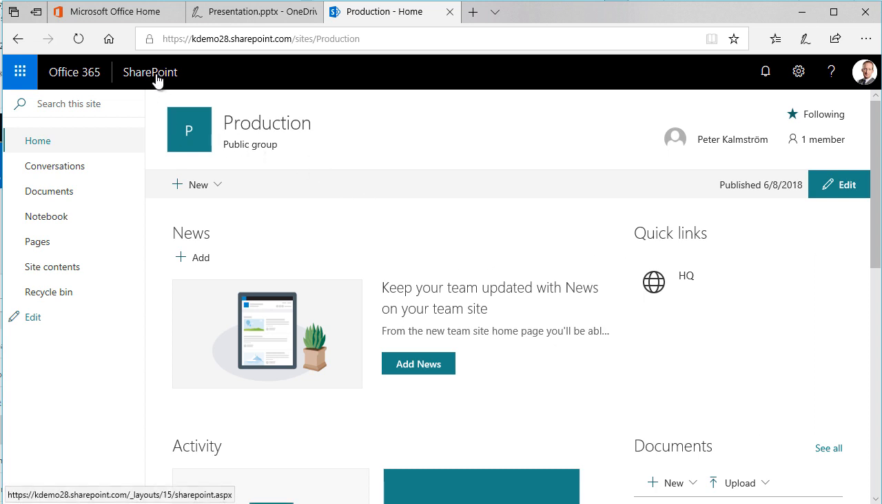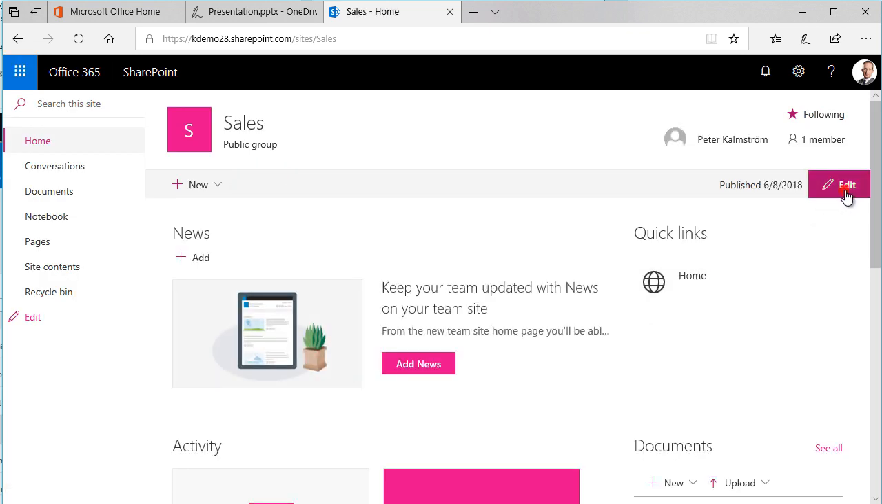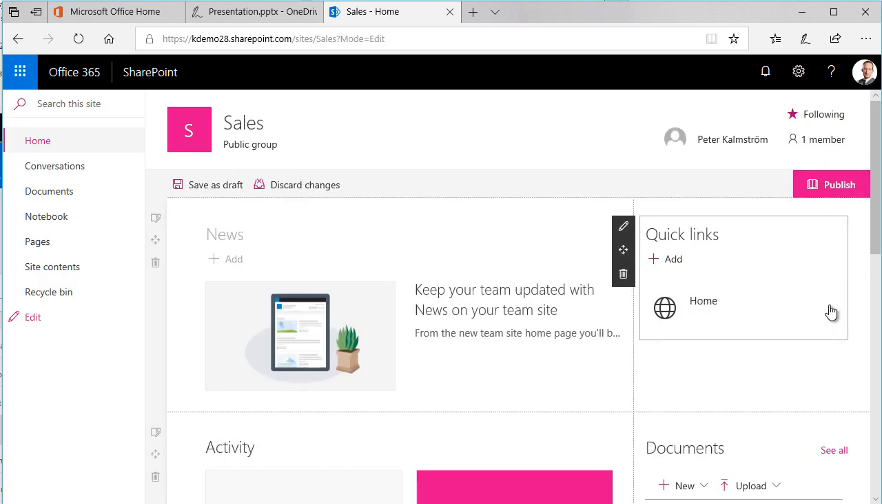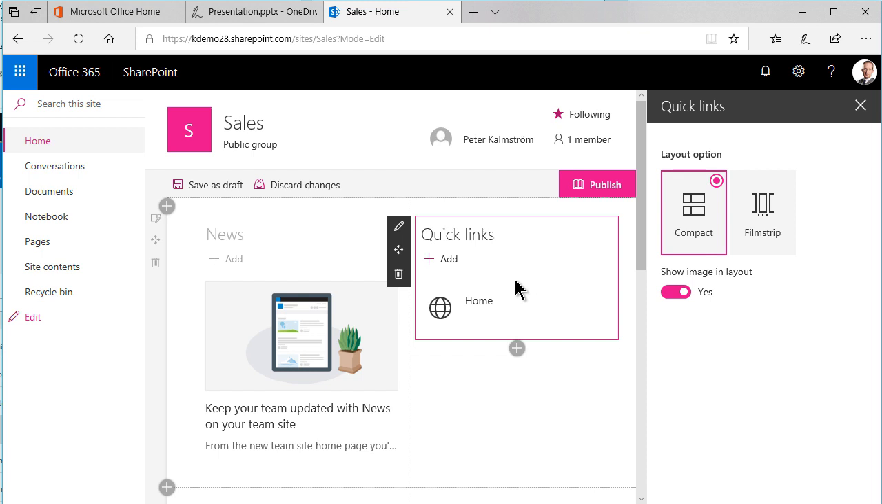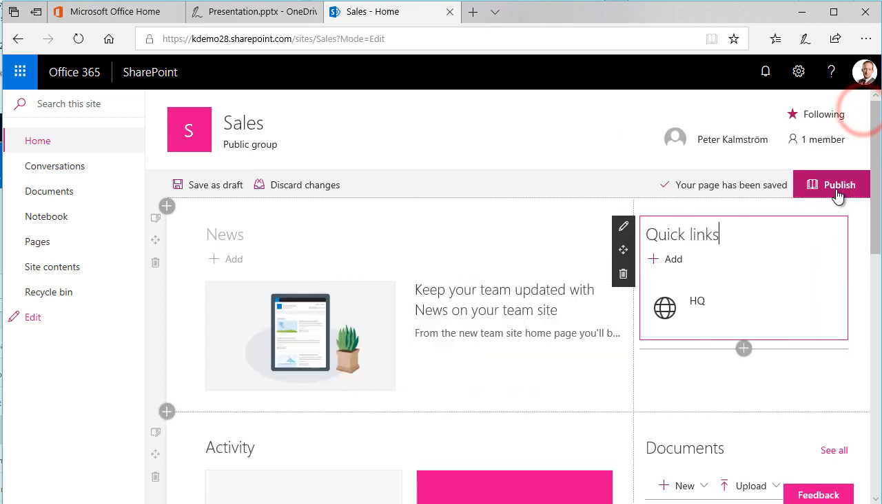Let's go back to the HQ. I think I made a mistake here on the sales site. Yes, it says home there. Let's change that and just go there and put an HQ there. So we have a consistent way of looking everywhere. All right, so we have the navigation done.